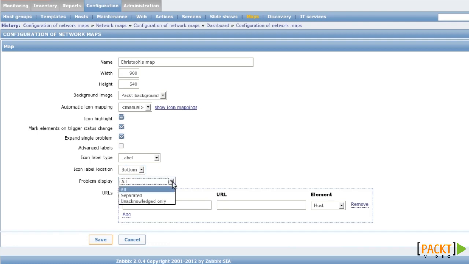The problem display option is useful when you are using the acknowledgement system. By default, when it says All, then Zabbix prints a count of all problems or triggers that affect a certain host. When you select Separated, Zabbix will show both the unacknowledged and the acknowledged problems. And when you choose Unacknowledged only, Zabbix will only print those problems that have not been acknowledged yet. And using the URLs, you can configure where you are taken in the web interface when you click on a certain icon. Okay, so much for the theory.